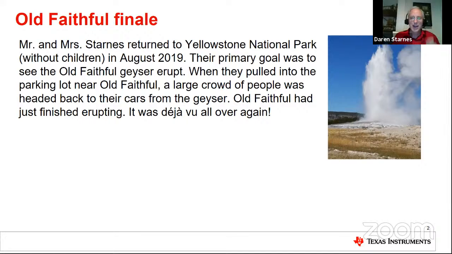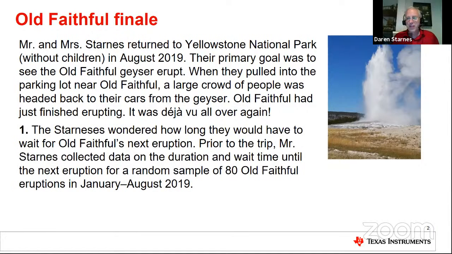So you know me, I decided we'd look at some data. So the first problem we're going to talk about tonight is this scenario of how long will we have to wait for an eruption of Old Faithful. Now, I collected some data before the trip because this had come up 25 years prior when the kids were with us, and I took a random sample of 80 Old Faithful eruptions in the months January through August 2019 before we actually went to Yellowstone.